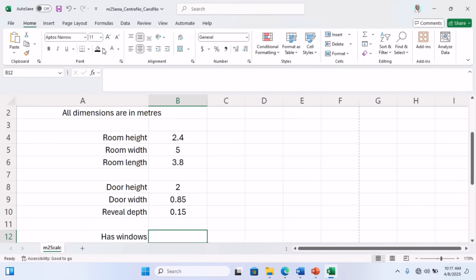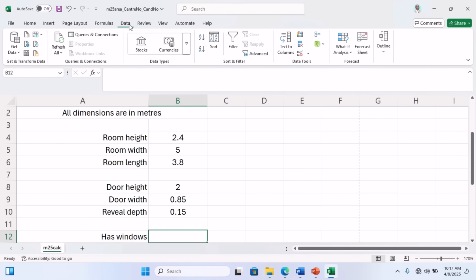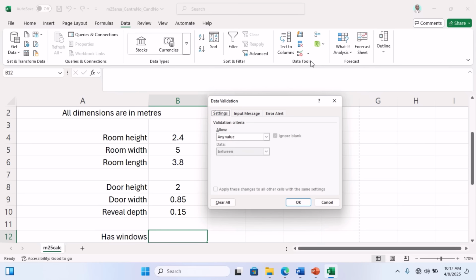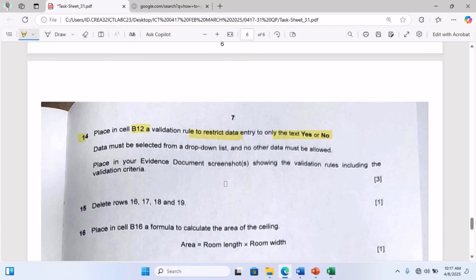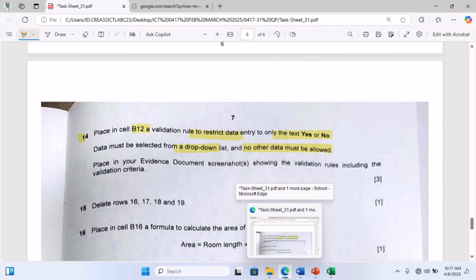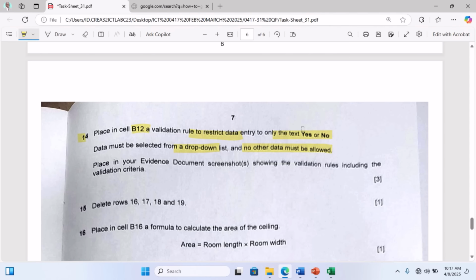Yes, cell B12. Then I go to data validation. Then I click on it. I'll pick lists. Then if you look at what the question is saying, data must be selected from a drop-down list and no other data must be allowed.